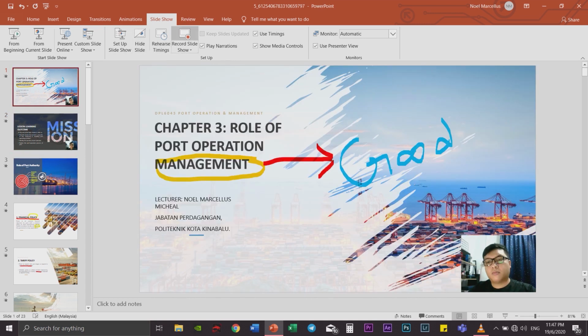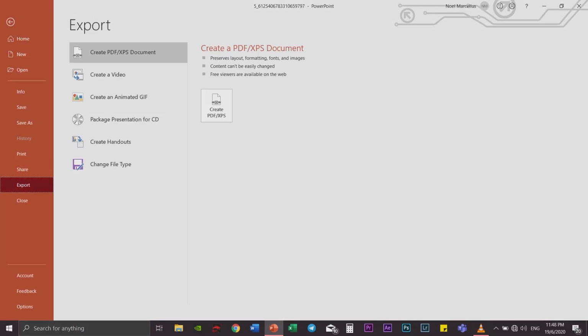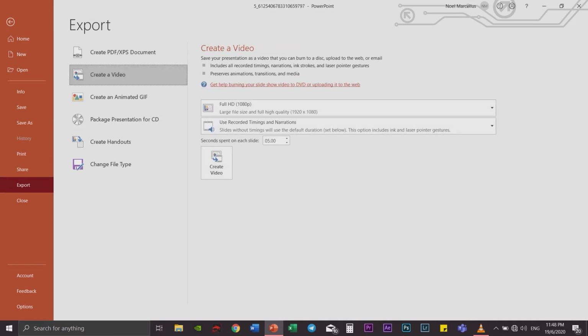Now it's time to save your video. Click on File, find Export, click on Create a Video, and just make sure it's Full HD and just click on the Create Video button.